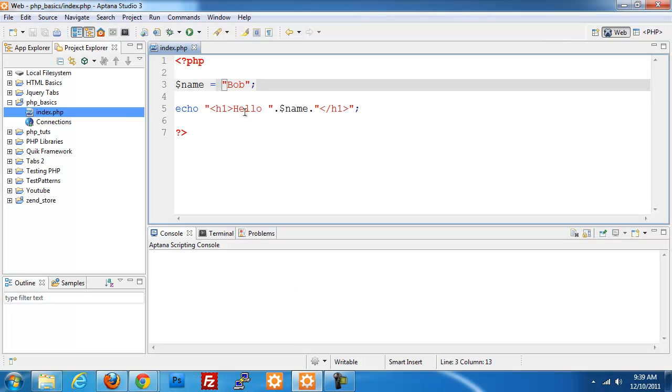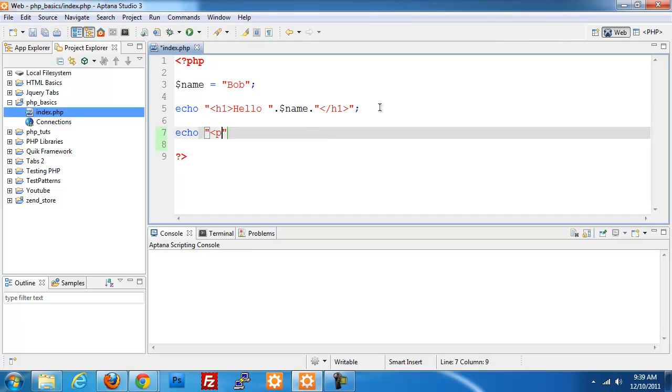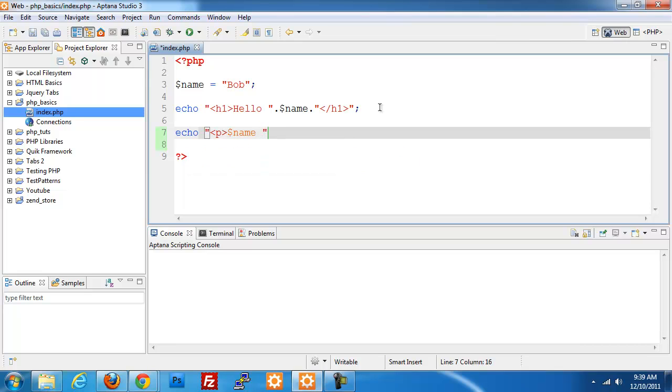If I were to go back to my code and add in a couple more statements, let's do echo paragraph. And in this instance, I'm going to put the variable directly inside of the string. From our previous tutorial, you know that double quotes will allow PHP to process anything that exists inside of the double quotes, any kind of PHP variables. So now PHP should see this as Bob goes to school.